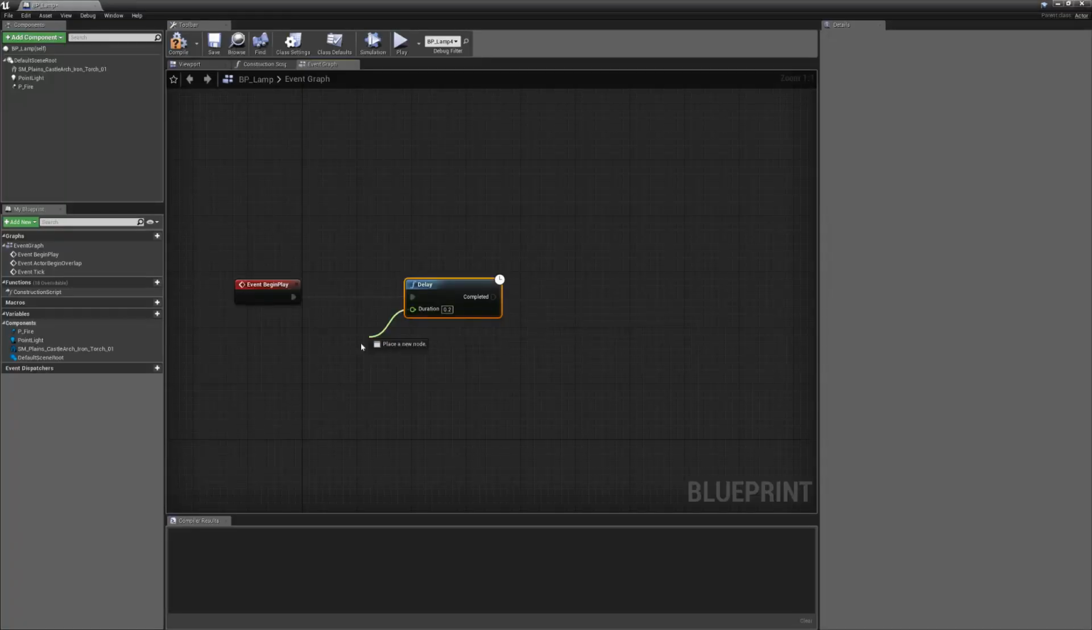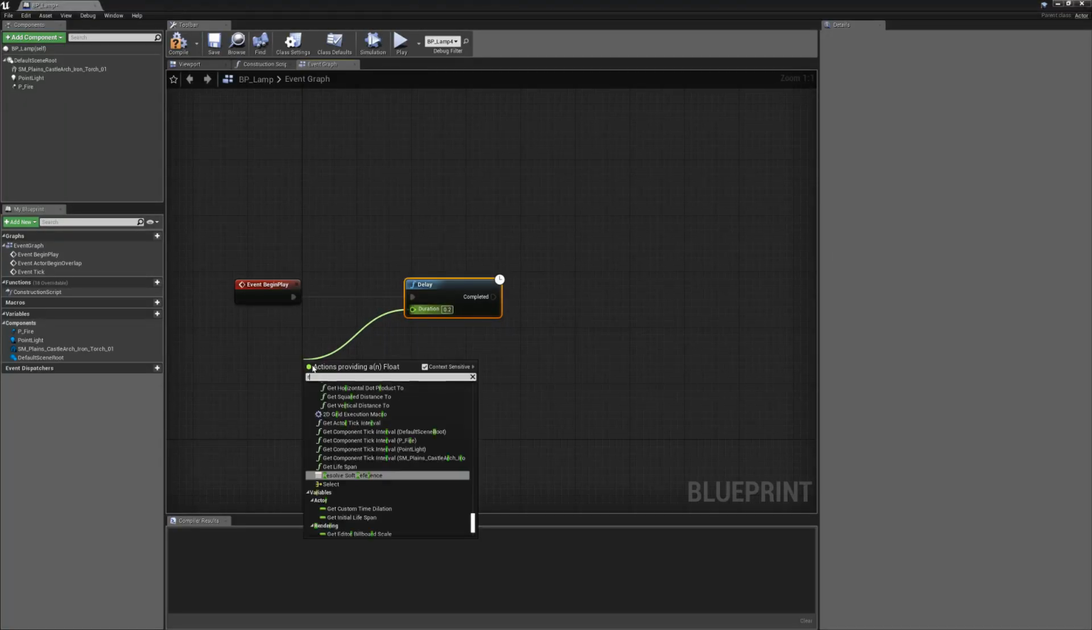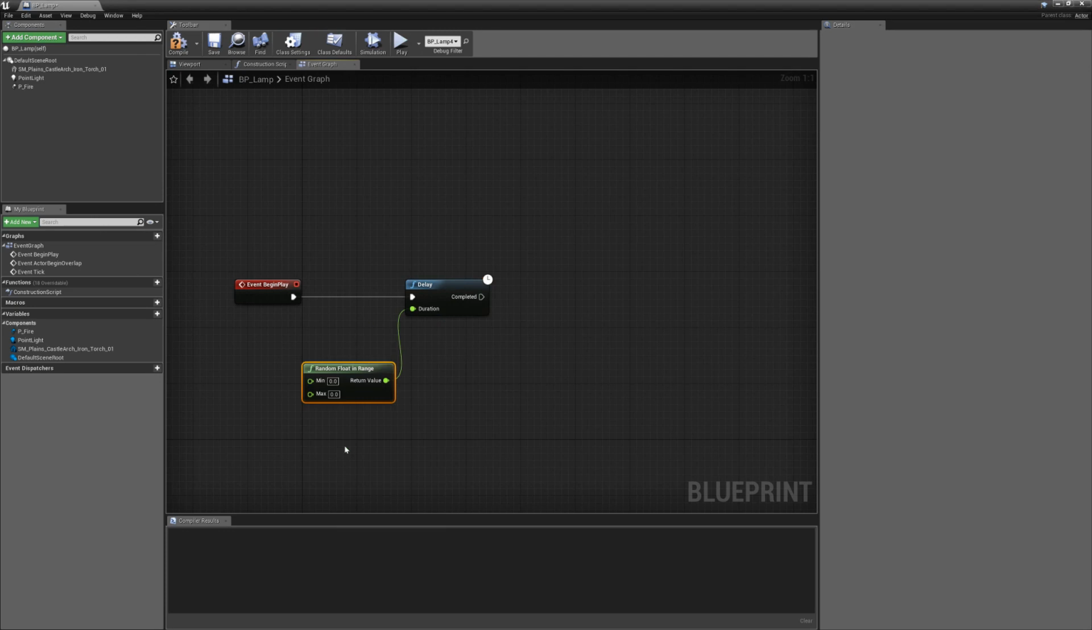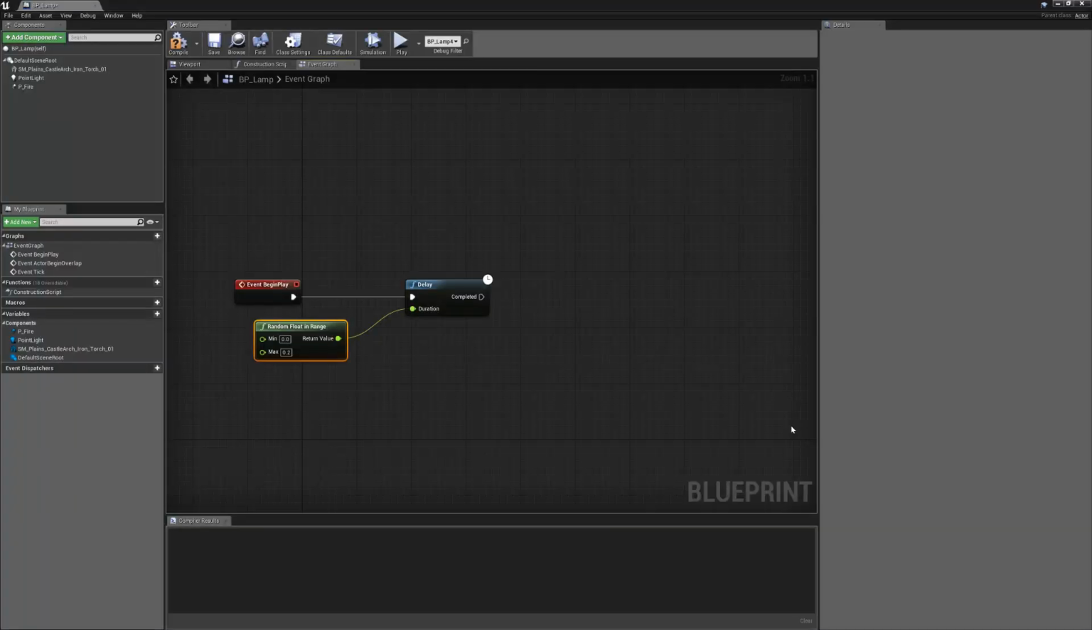Now the delay node will be expecting a duration input. Drag off that input and search for random and locate the random float in range node. Once found, set its values to 0 for the min and 0.2 for the max. Great. We now have a delay that will wait for a random duration between 0 and 0.2 seconds.